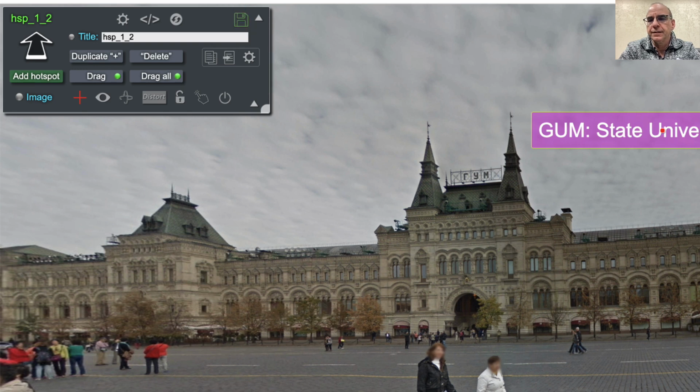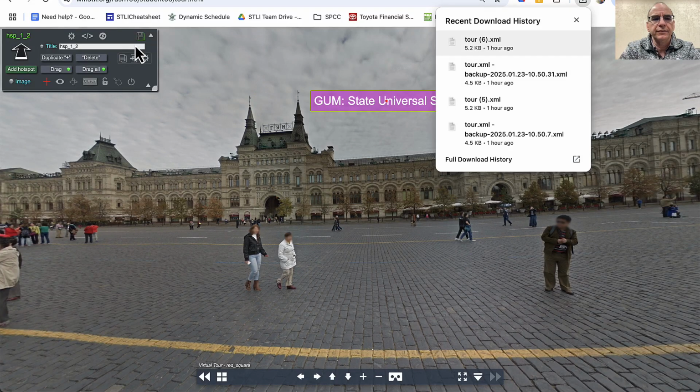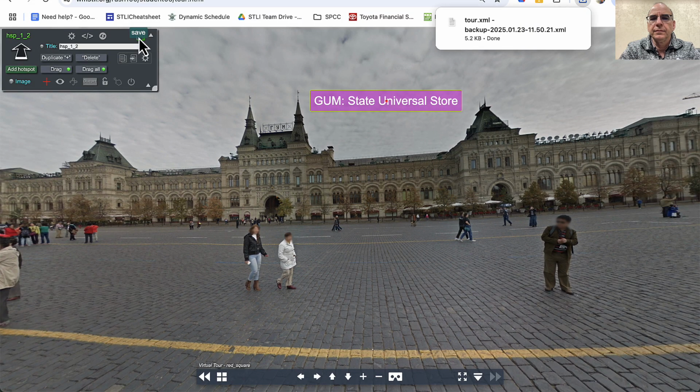And hopefully it has downloaded. No, I guess I have to hit it again. Now it's downloaded as whatever it is, tour XML backup, whatever it does. And now I have it on my computer. The next step is going to be to take a look at it in an XML editor, a text editor, and then we can upload it to the server so that those changes will be permanent.